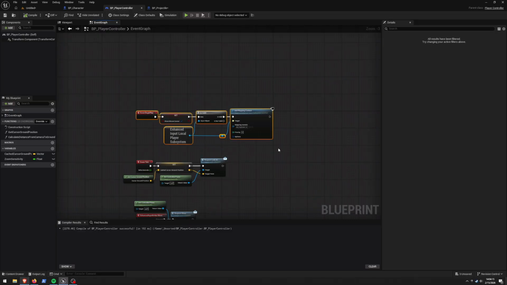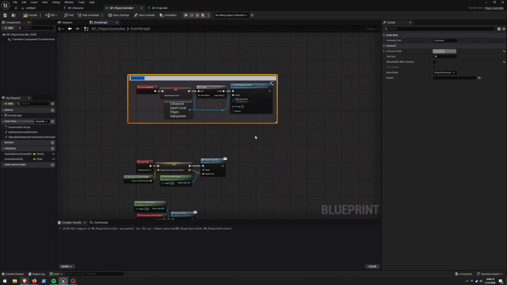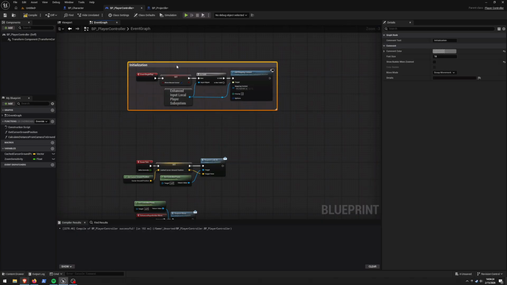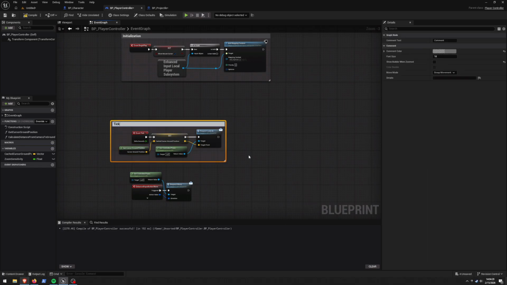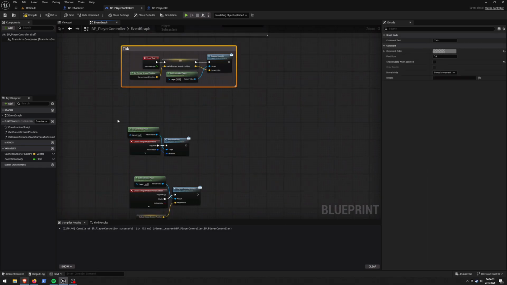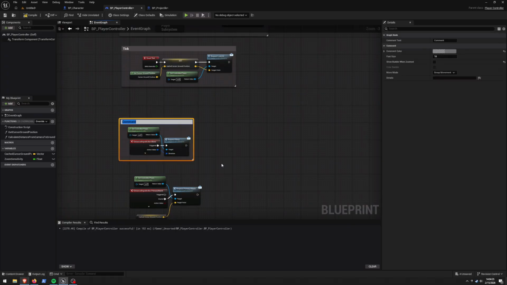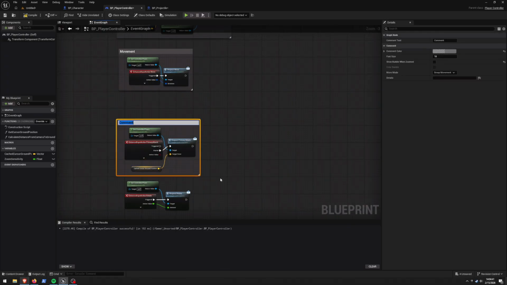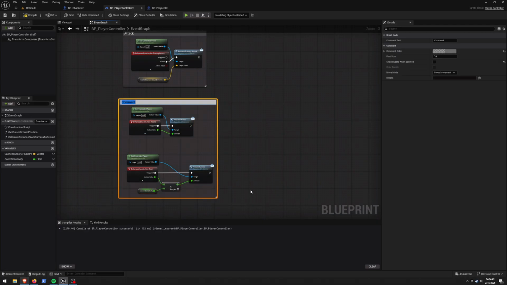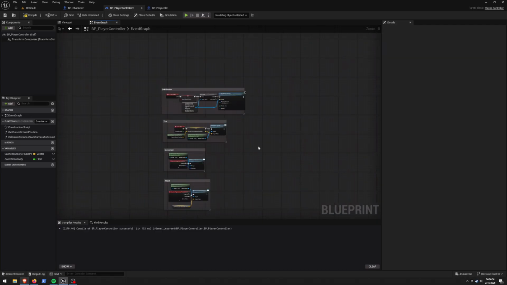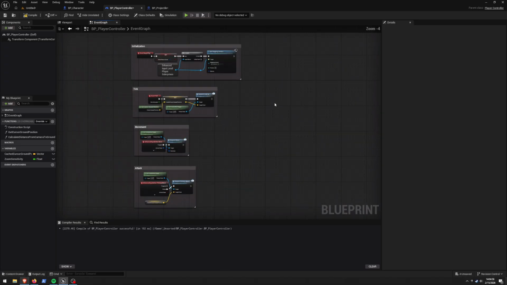So for the begin play, I'm going to highlight this, hit C to bring a comment, and call this initialization. Now we have a nice little initialization section here. Do the same thing for tick, C, call this tick, move it up, and then we have movement here, C, movement, C, attack. And for both of these, I'm going to put them into a single comment called camera. And now I think that just looks so much better.